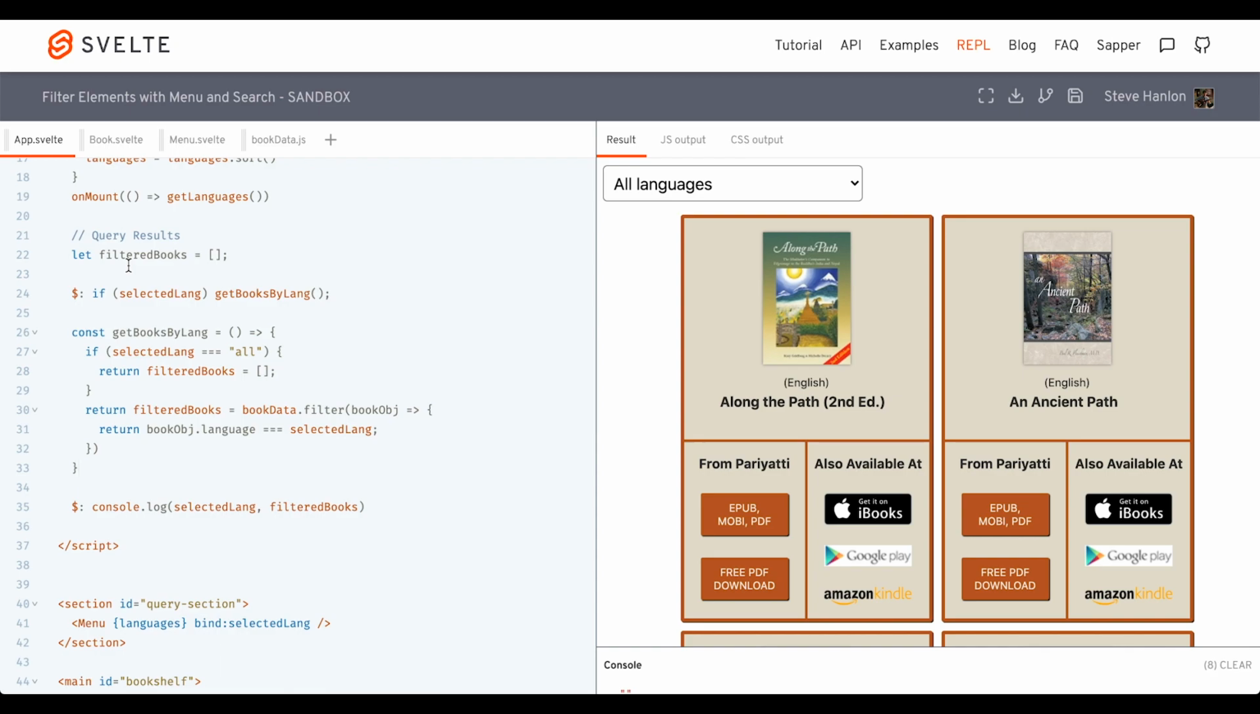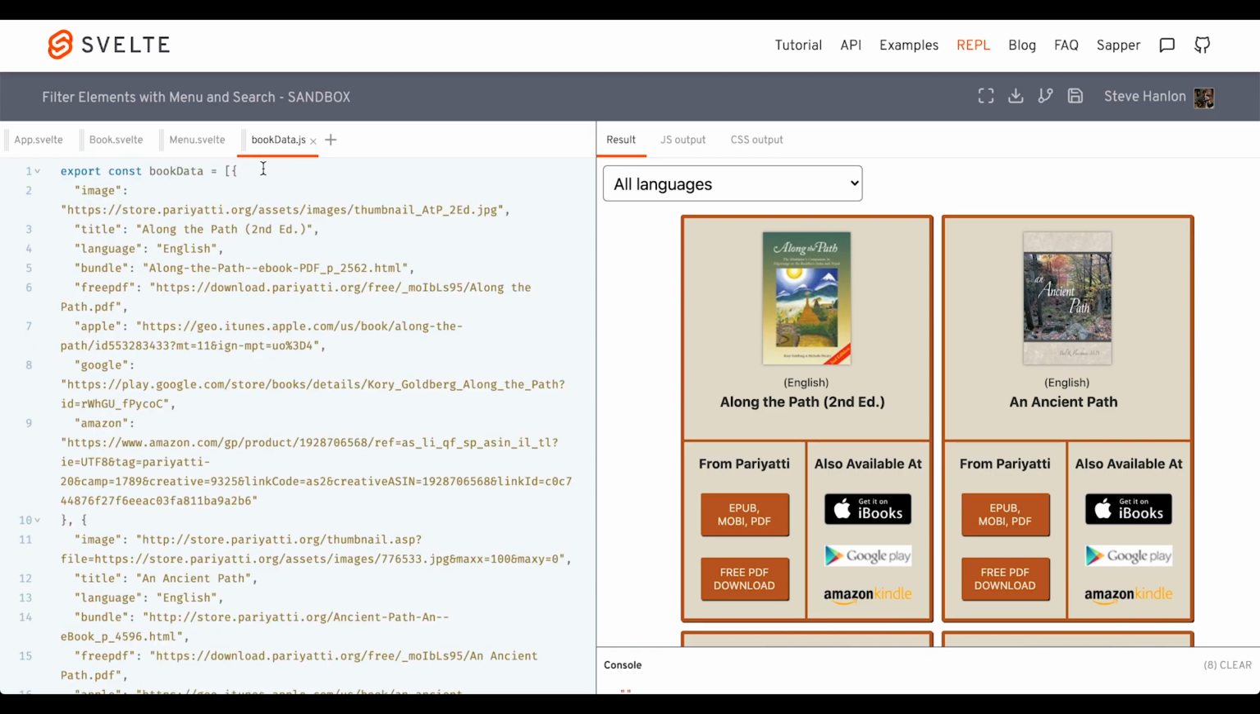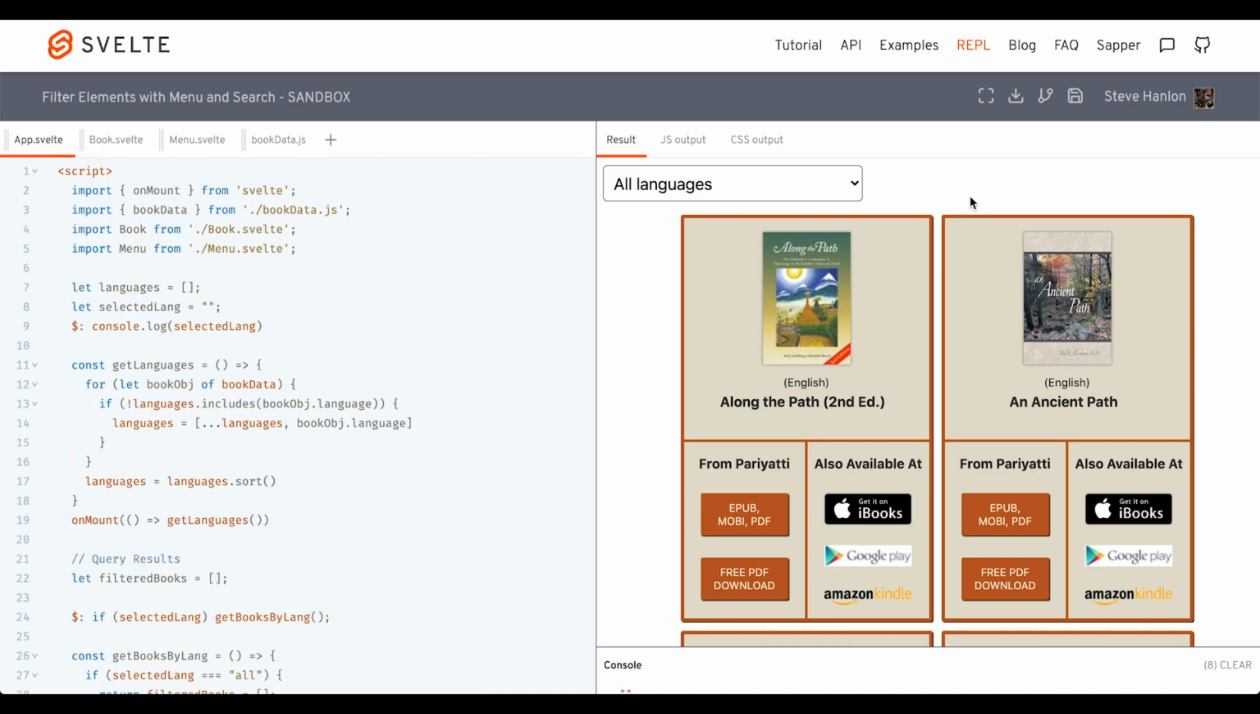Okay, so that wraps up how to do the menu. So we select a language, it'll fetch those books that match that language, store them in this empty array, and then render those results on the page. If this array is empty, then it just defaults to rendering all of the books inside of our book data array. The next thing we'll do is we'll go ahead and add a search input.